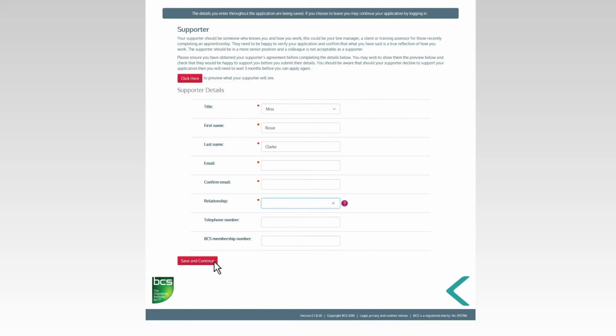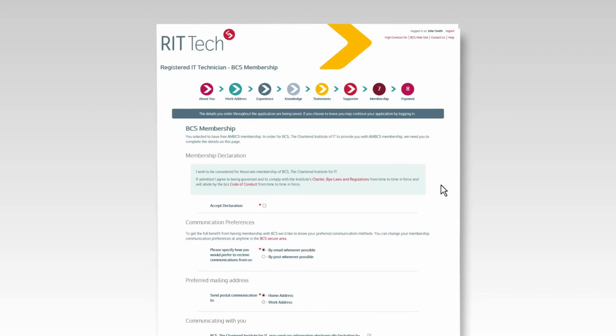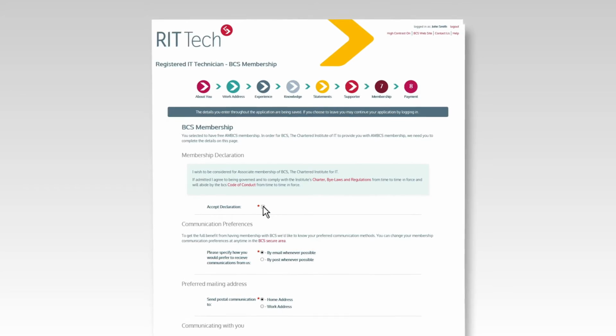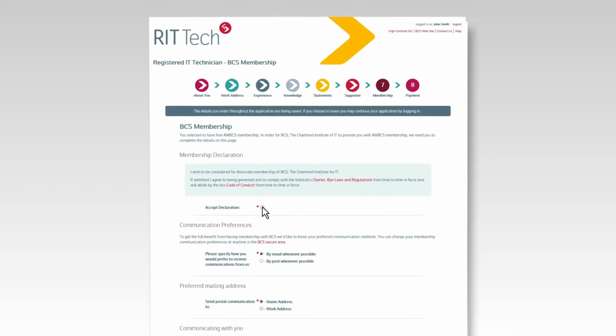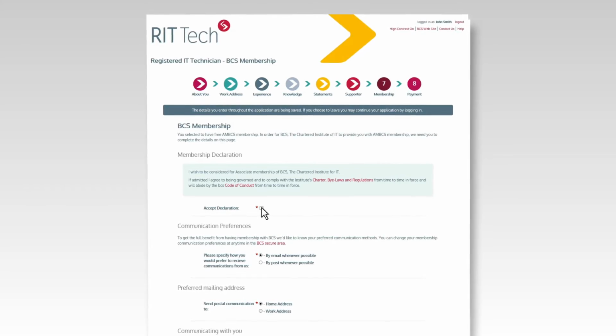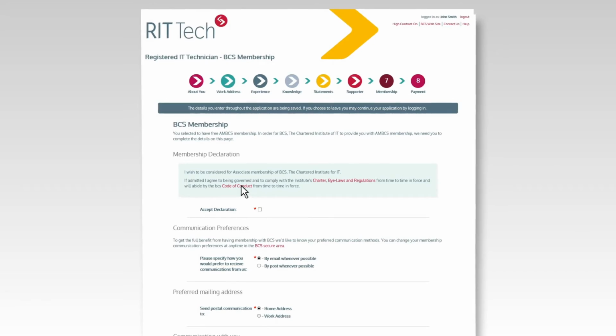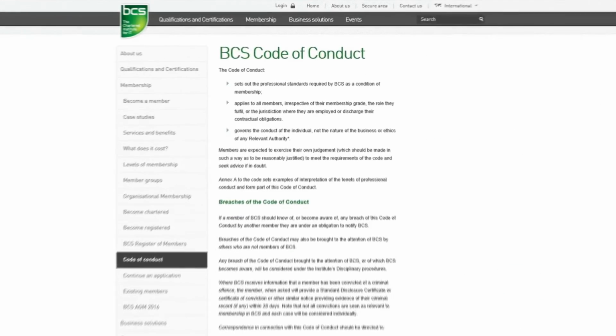If you know your supporter's BCS membership number, then you can fill this in here, but it is not a requirement at this stage. You will now need to complete the details on the BCS membership page by first accepting the membership declaration. These include compliance with the Institute's charter, bylaws and regulations, and also the BCS Code of Conduct. You can click on each of these to review them before accepting. By signing up, applicants agree to conduct themselves in a manner that is professional and acceptable in the workplace.